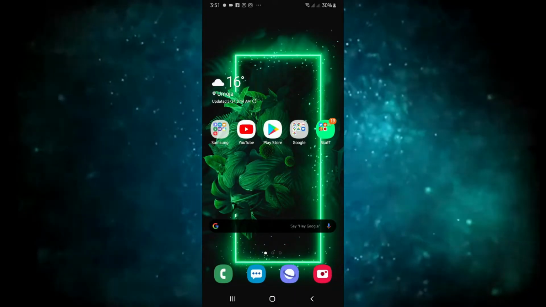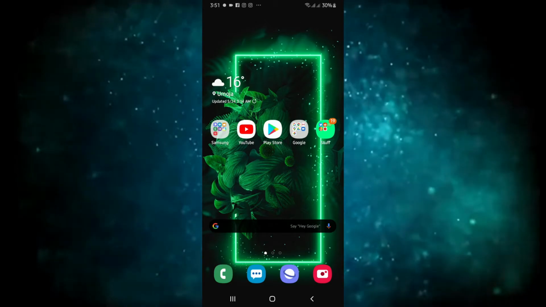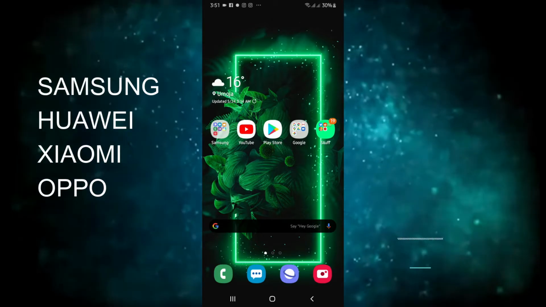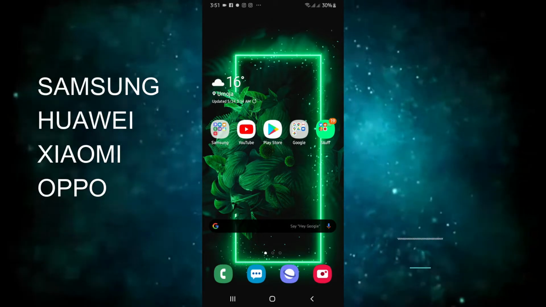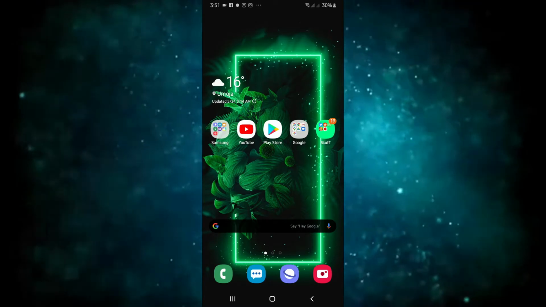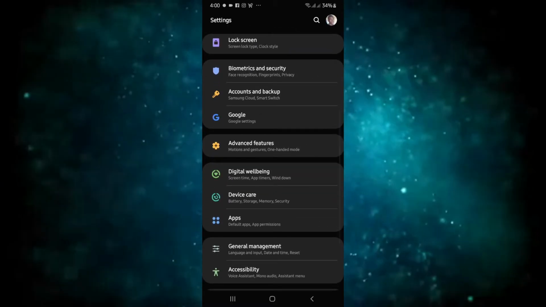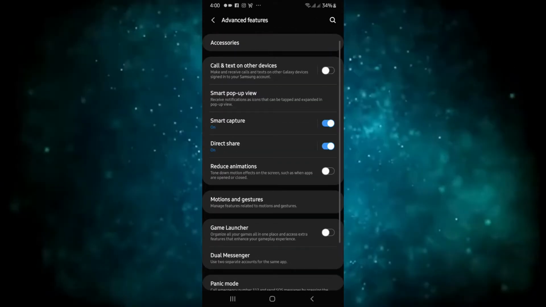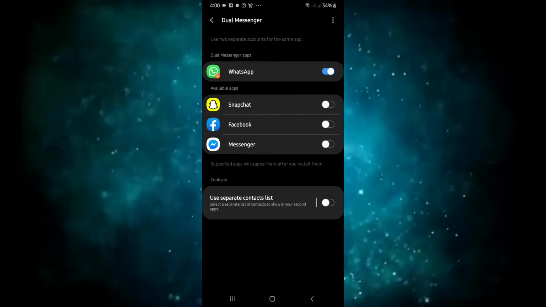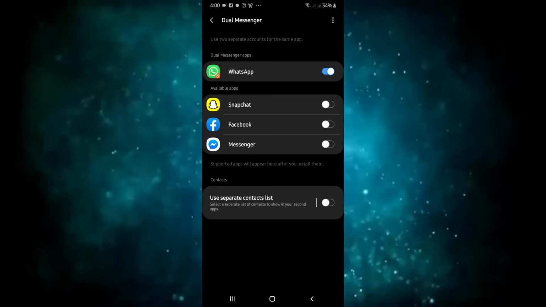Almost every smartphone has support for dual SIM card slots, allowing you to have 2 different numbers on one device. Android manufacturers such as Samsung, Huawei, Xiaomi and Oppo offer built-in dual account support, which enables you to run 2 instances of almost any app simultaneously. For Samsung devices, go to Settings, Advanced Features, then select Dual Messenger. Enable WhatsApp, and this will create a second icon on your homepage or app drawer. Tap on the new icon to register with your alternative number.